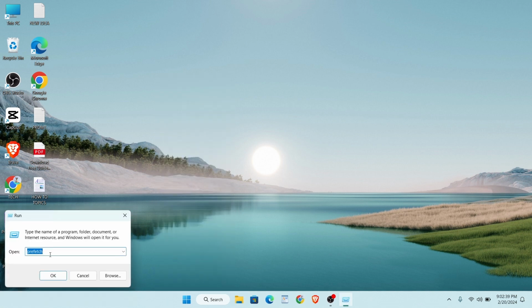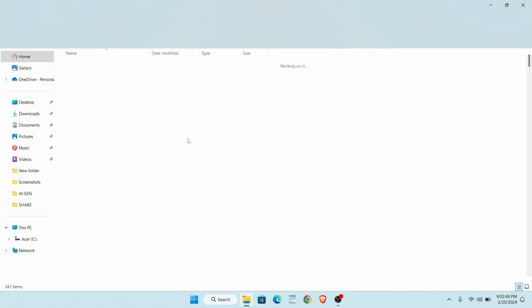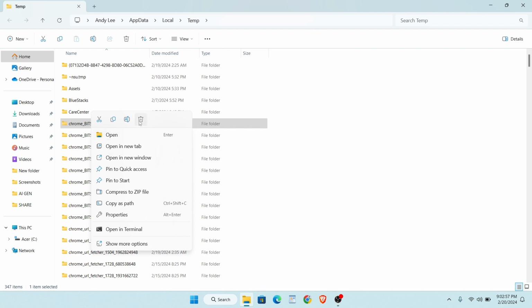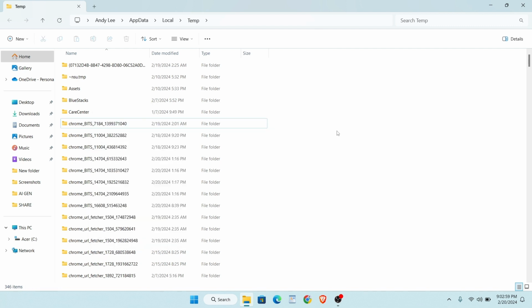And after that, type here %temp%, and then just click on OK. And here will be all temporary files. If you want to delete one by one, then right click on it and then just click on Delete.